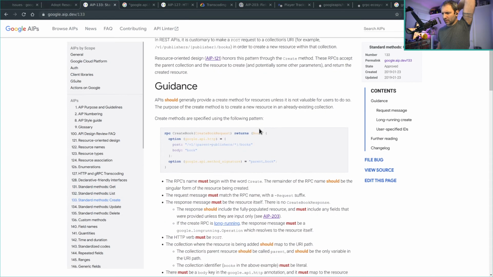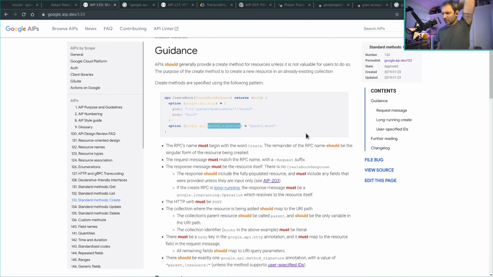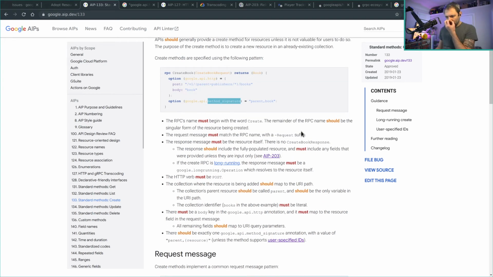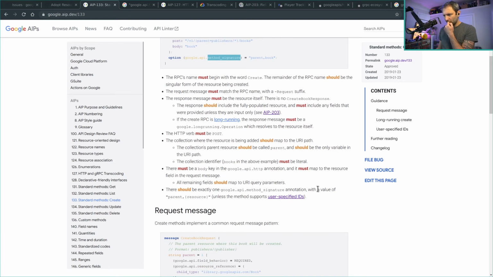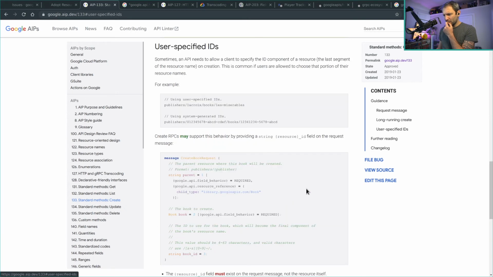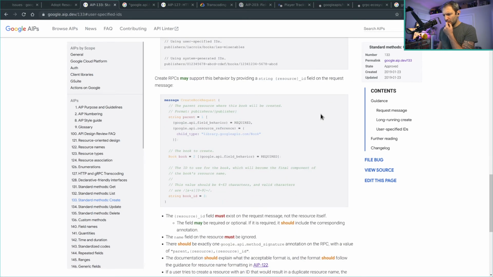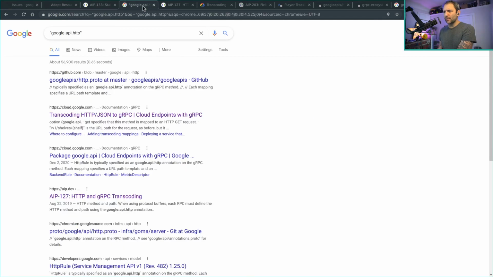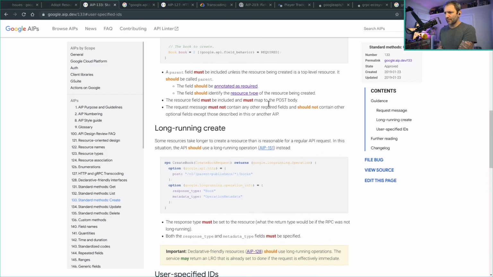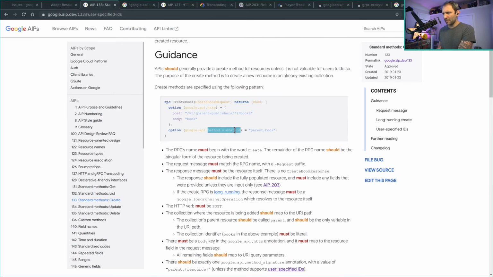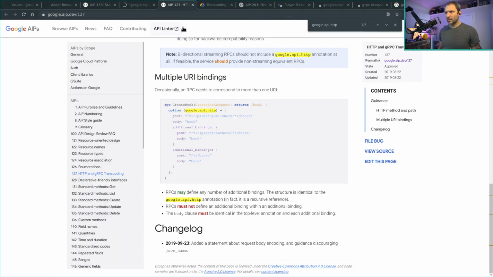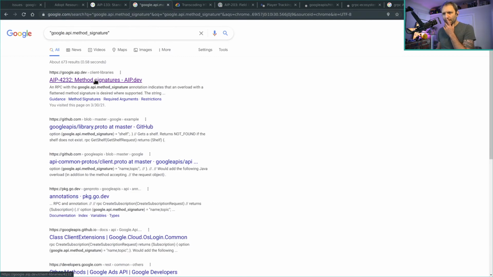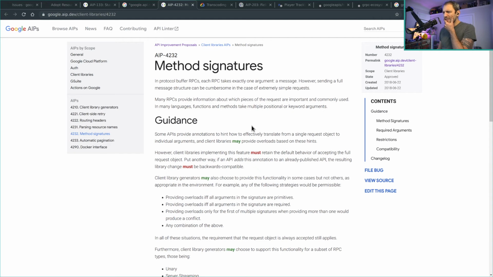But like create, method signature. There should be one that's usually the value of parent resource, unless the method specifies user specified IDs. Yeah, I'm not quite sure I understand what that does. API method signature. Do me a search on that, please. Yeah, method signatures. Thank you. Let's see if I can understand that.